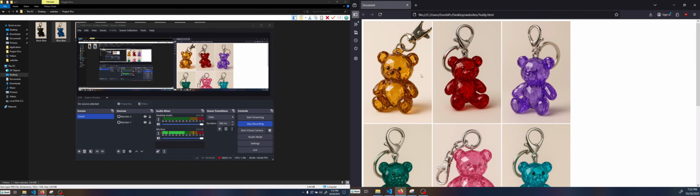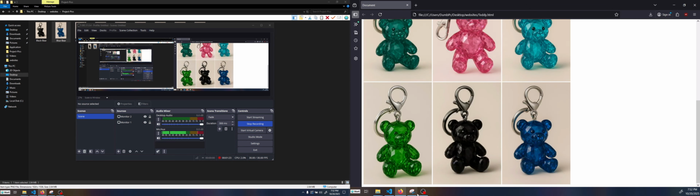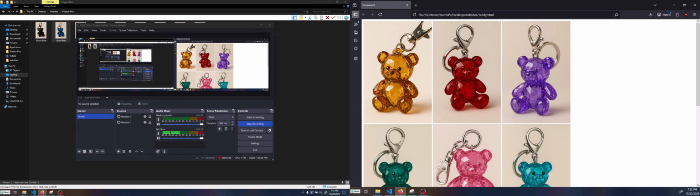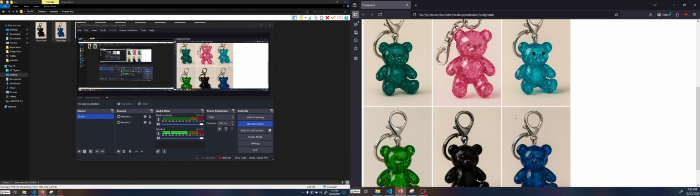Now our next goal would be to have a banner over here, and here would be a place where you select the categories of these keychains, and moving these bears to the right side. All right, that would be our goal.